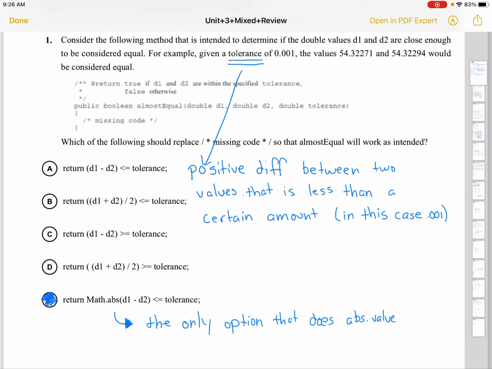So the only difference between option E and option A is option A assumes that D1 is the larger value, which doesn't necessarily have to be true. If D2 was the larger value, A would return a negative value, and that wouldn't be less than 0.001. E doesn't care if D1 is smaller because of the absolute value. So E is the correct answer.